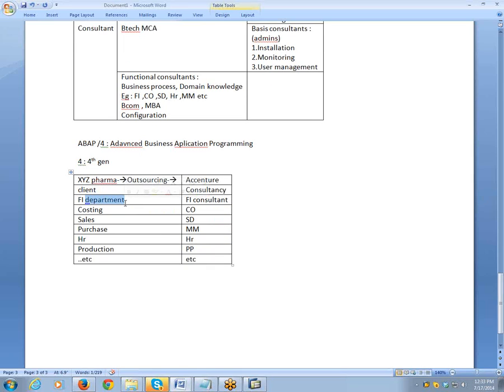So when we talk about a department, in the FI department there can be a number of people working. For example, in the FI department: accounts clerk, accounts manager, general manager, something like that. In the costing department: cost accountant, costing manager, something like that. All these people who work in various departments are called end users. And people from the consultancy side are called consultants. Two kinds of users.